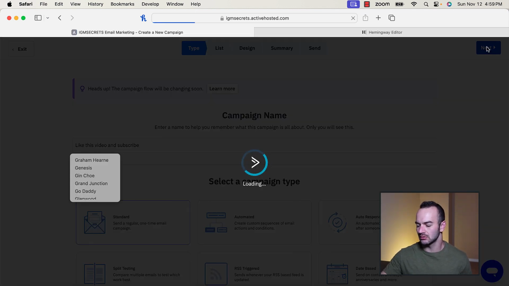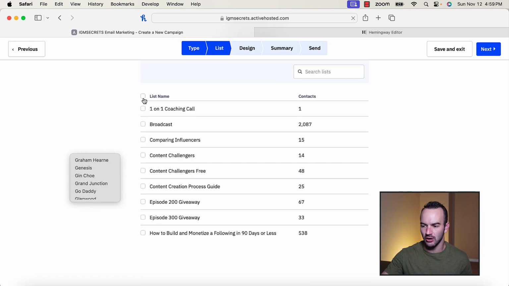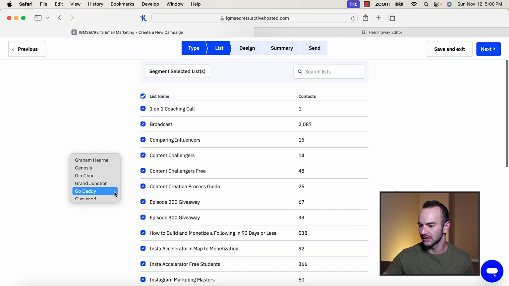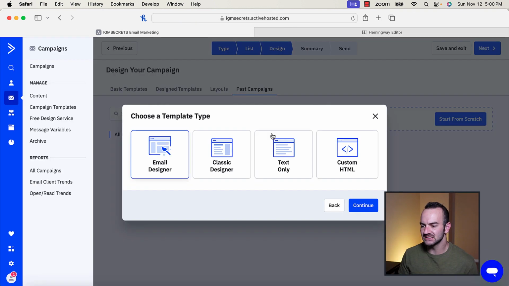So if I wanted to just send it to all my contacts, of course, I would just click right here, as you can imagine, and then I'm going to click next. It's going to first give you this option of which one you want to do.